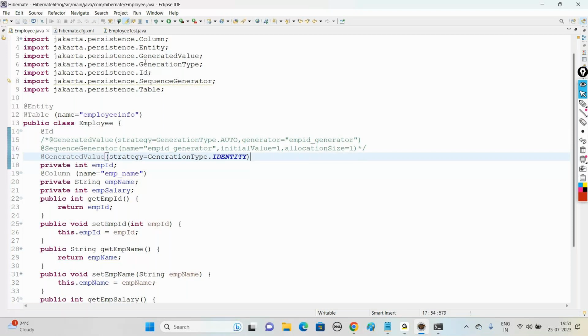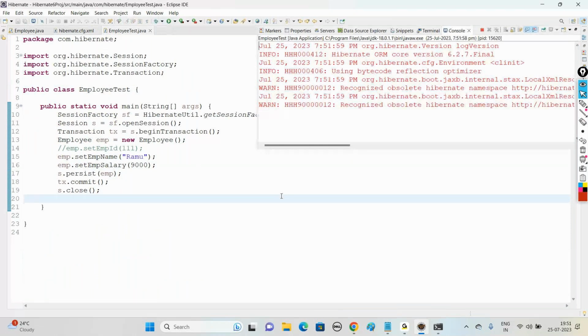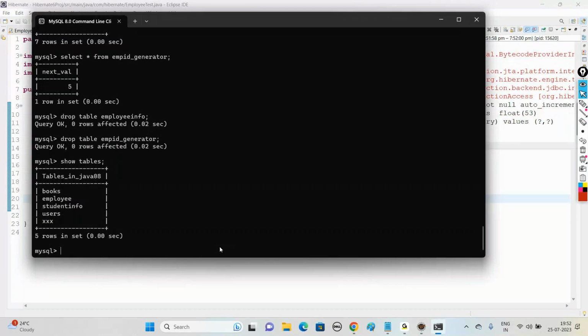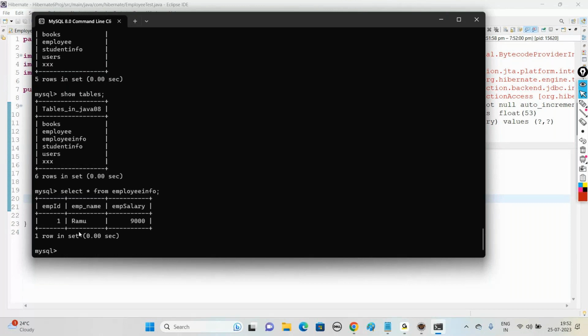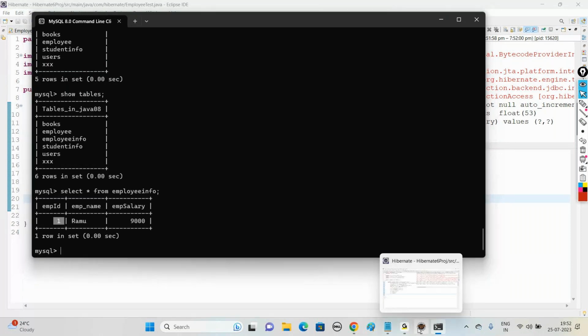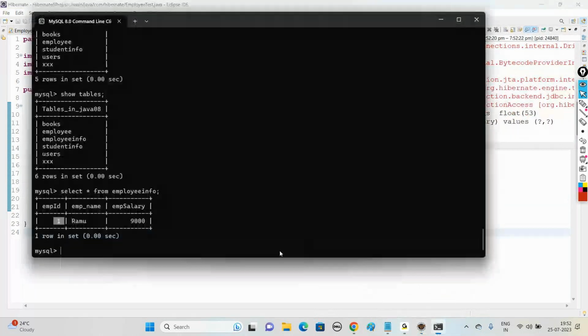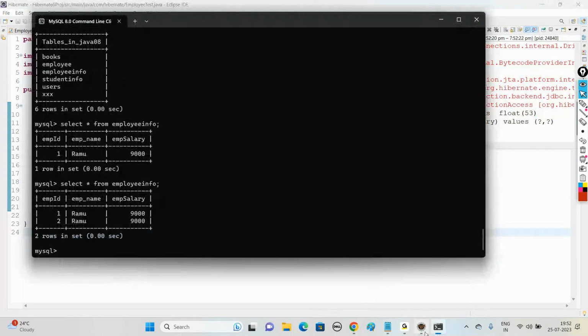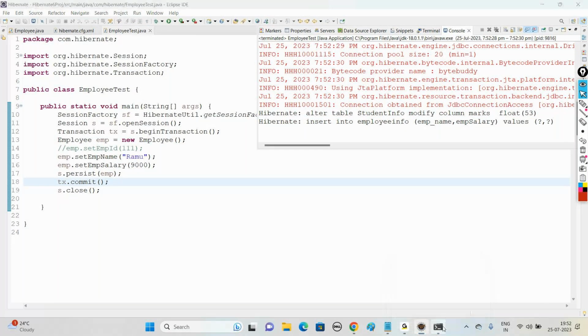Now see, when you run your test class, check your table now. Show tables. It has created only employee info. No sequence table has been created here. Now if you say select star from employee info, see the value: employee ID 1. Now if you run your test class once again, then check your table. This is called auto increment. If you run the code again, check the table, auto increment.